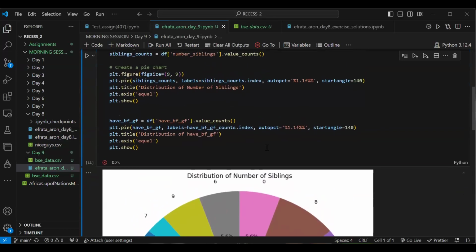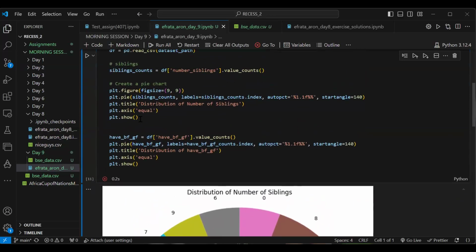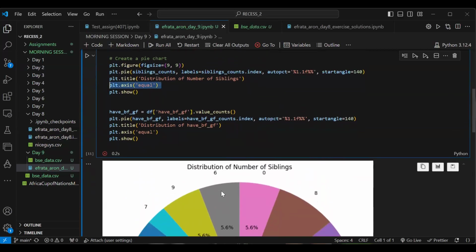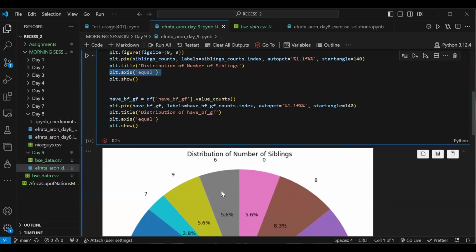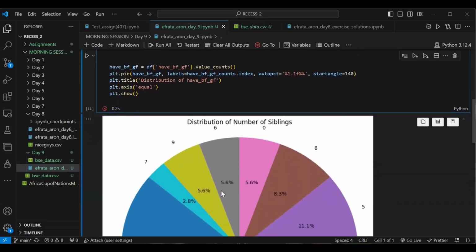So that one is for the size. Then this line here is what makes sure that it plots the charts as a circle, as this pie chart you're seeing. I think that's it.